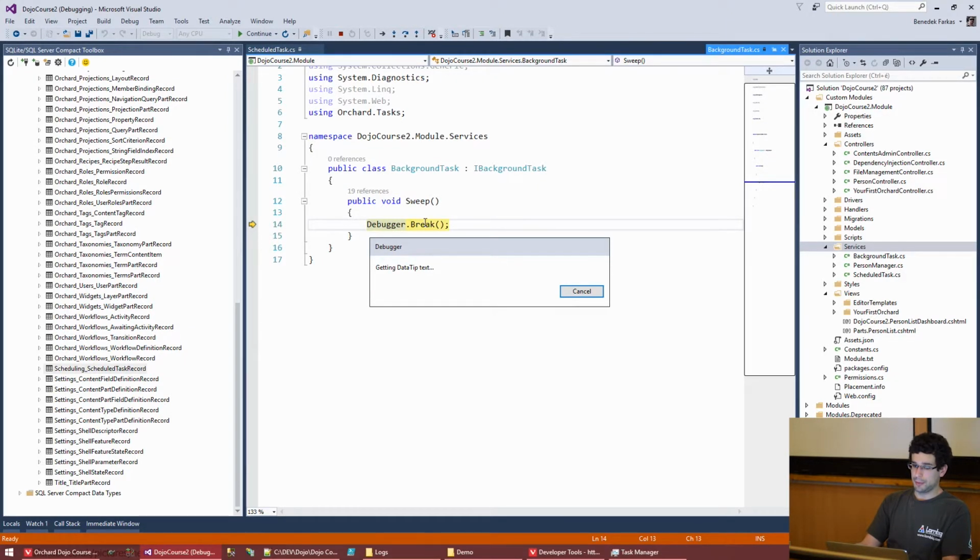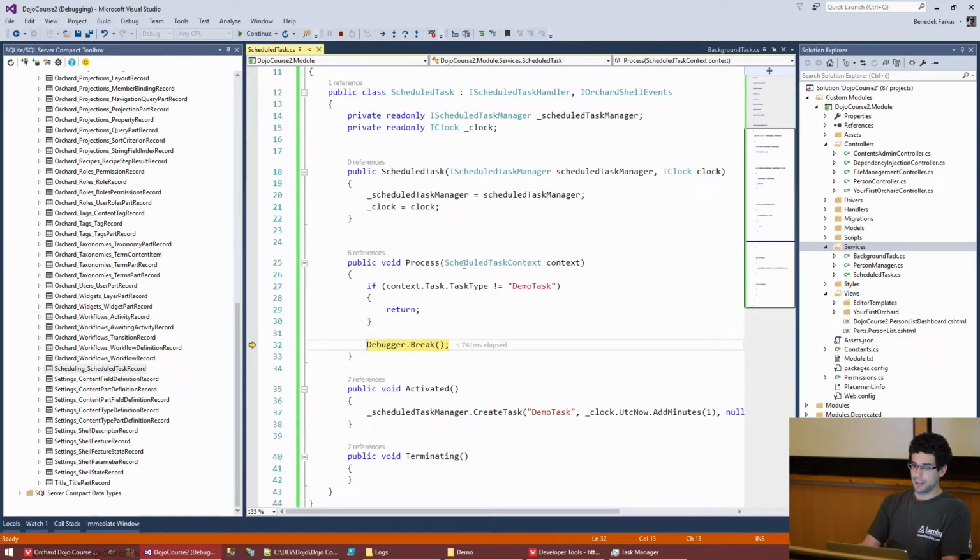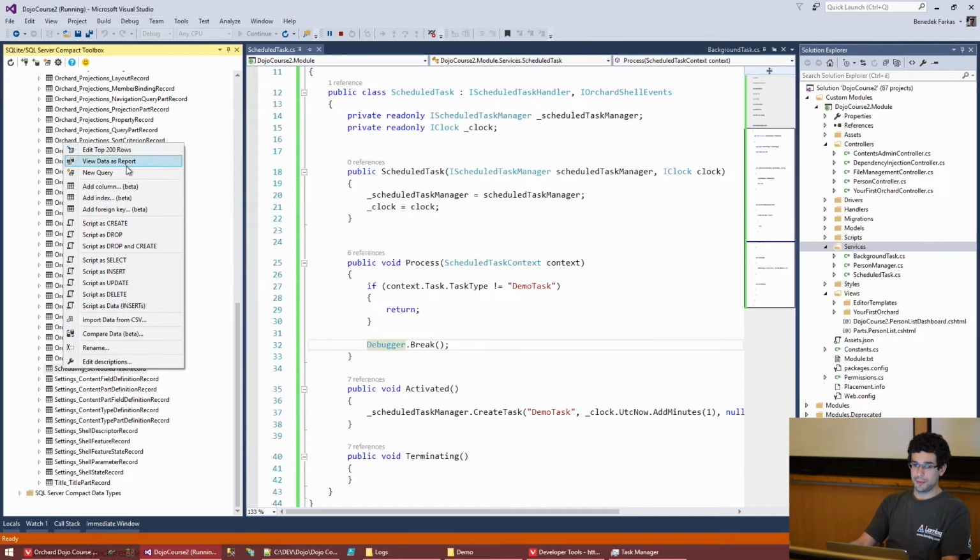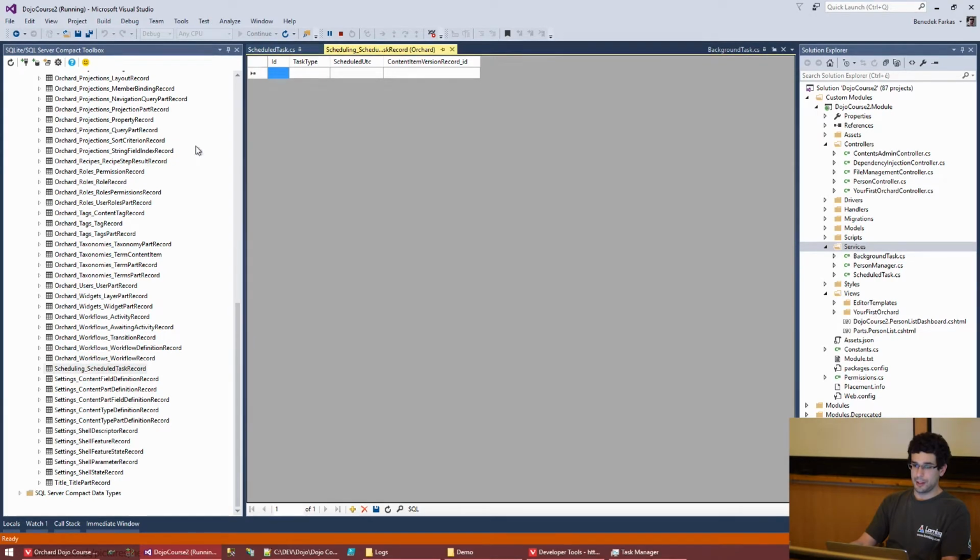And I will really hit F5 if Visual Studio would allow me to. And our scheduled task was also hit. But do take note, next minute the background task will be hit again, but the scheduled task won't. So I wanted to show you that we have a line here for our scheduled task in the scheduled task record, but since our scheduled task was already executed, it's not here anymore.